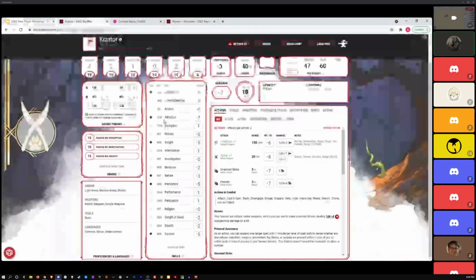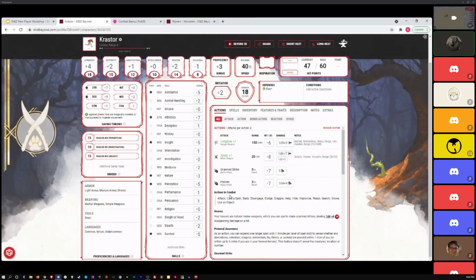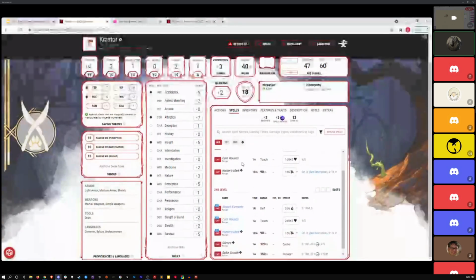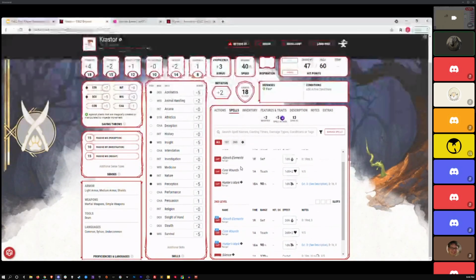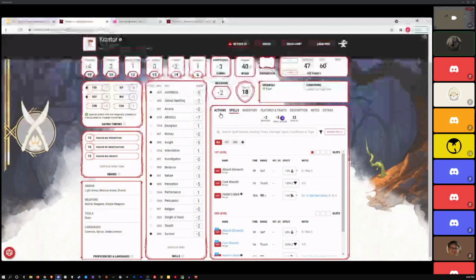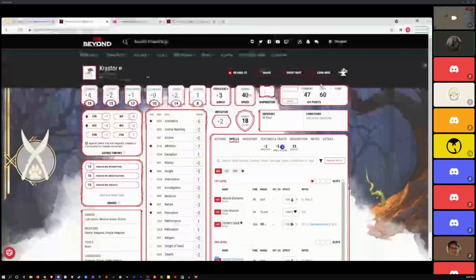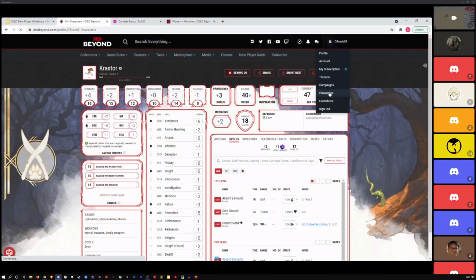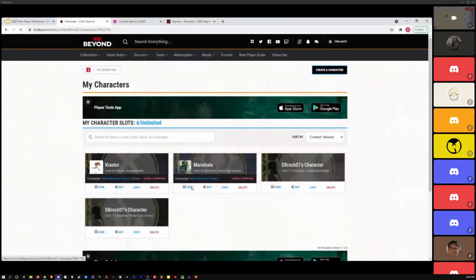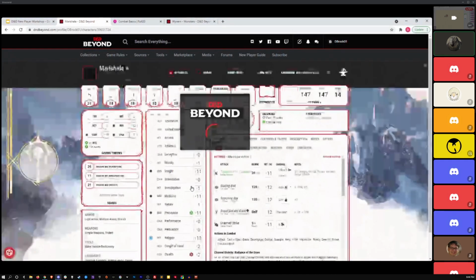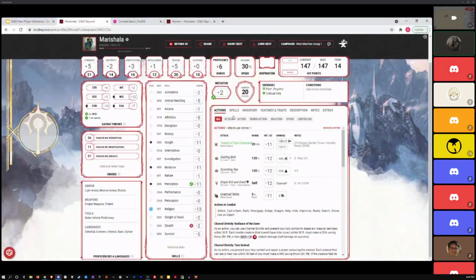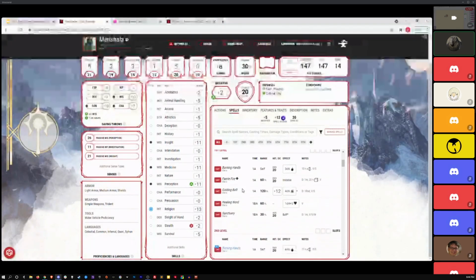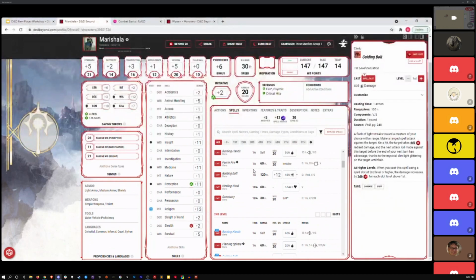Speaking of attack rolls, you don't have to use a weapon to make an attack roll. Some spells also have attack rolls, and I don't have any of them here. So I'm going to switch to another character to show you that real quick. This is a level 18 cleric, and we can see that their spells include Guiding Bolt, which is a ranged spell attack against the target.